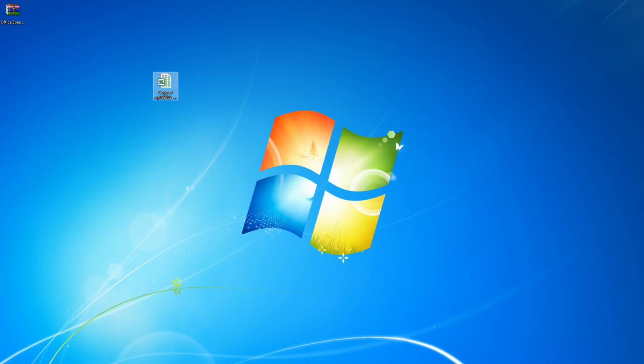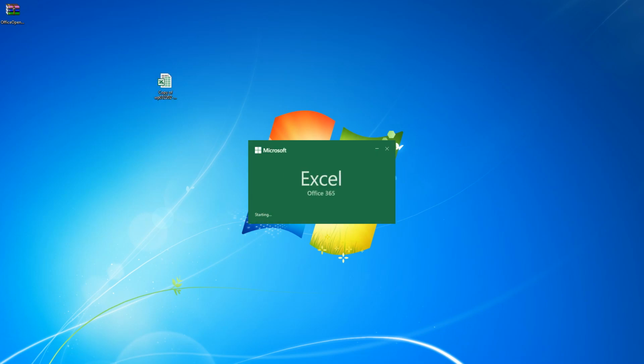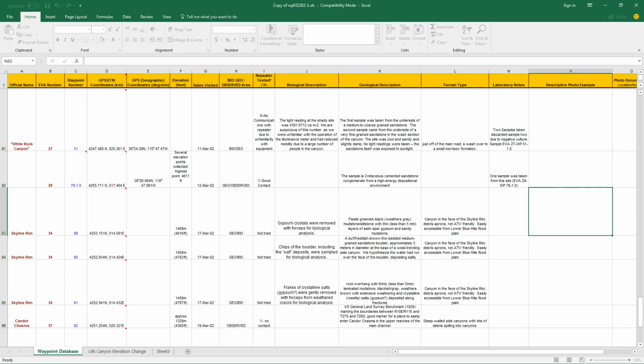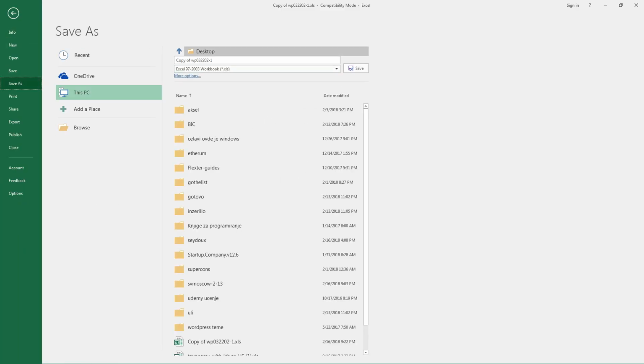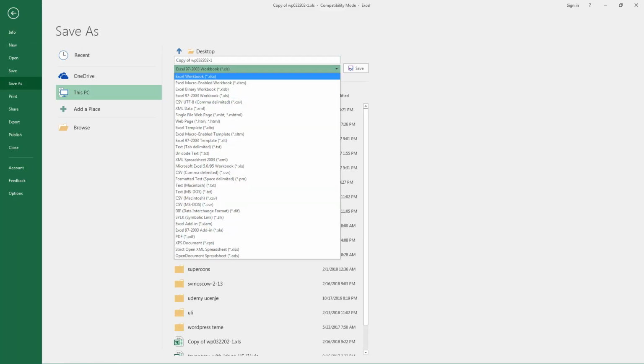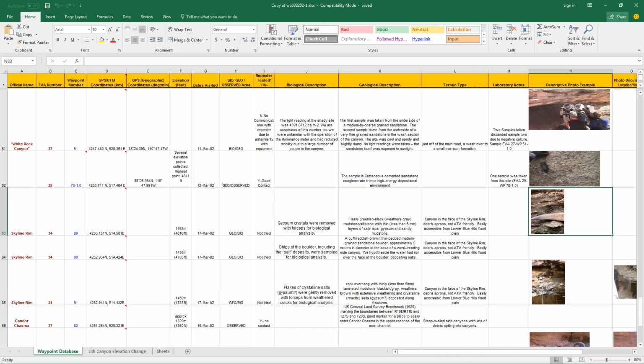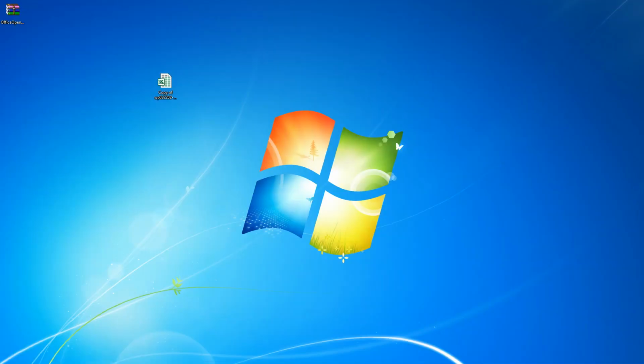First thing, you open the file. Now we save it as an XLSX file. Close it. Now we change the extension to zip.